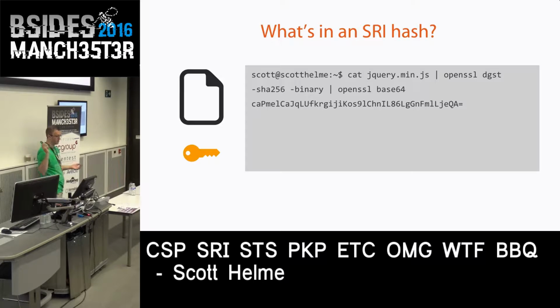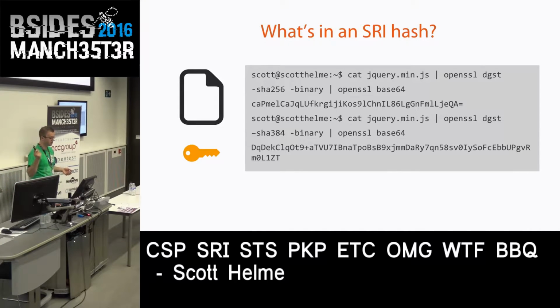Dead easy to set up. If you want to do it at the command line, literally just cat out the file, pipe it into OpenSSL digest, SHA-256, don't forget the binary flag, spent ages debugging this, and then just pipe it into some kind of base64 encoding. And that output there is what you put into the script tag, prepended with SHA-256 in this case. And if you want to do SHA-384, you can also do SHA-512. You can put all three versions into the script tag for the same file, and the browser will always choose the strongest hash that it supports.